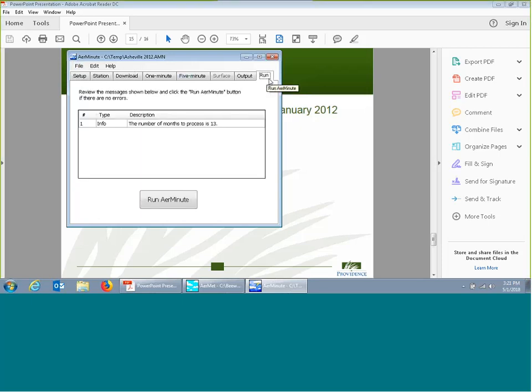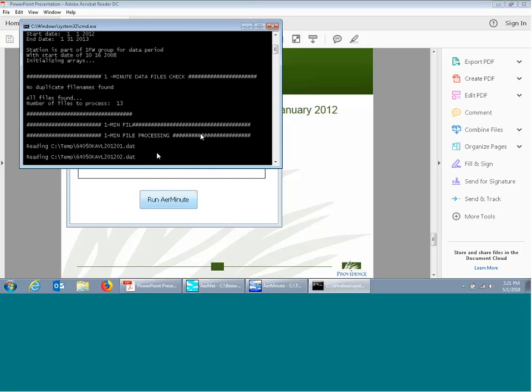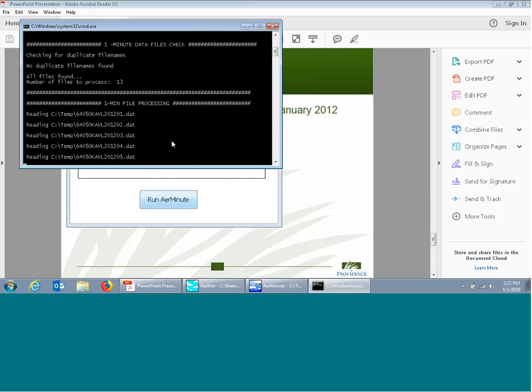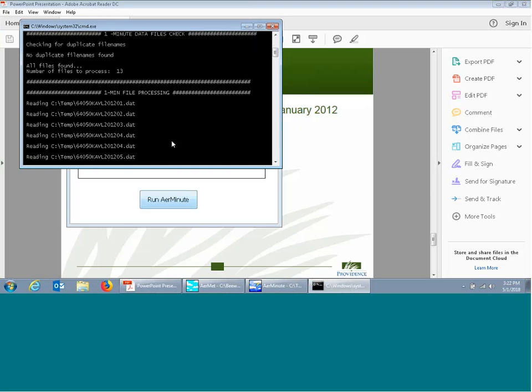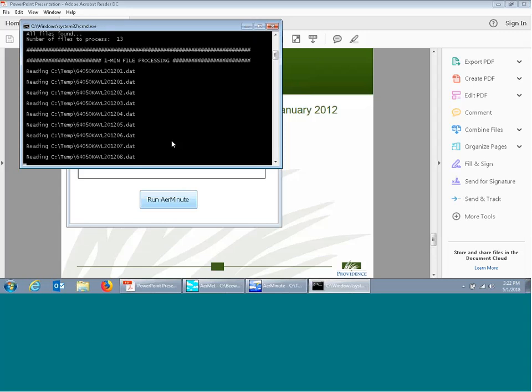To do that, all I have to do is go to the Run tab and click the Run AERMINUTE button. Now the model will run, and it'll process the files one by one. The AERMINUTE model takes about a minute or two to run.